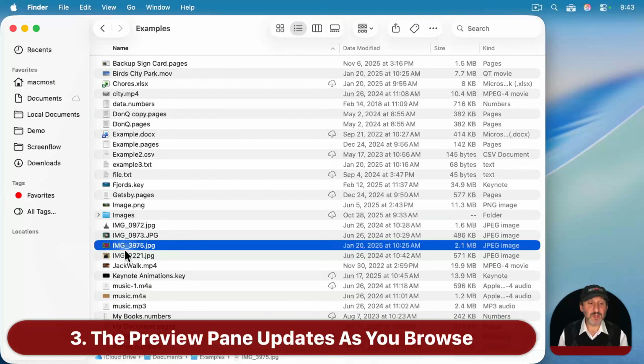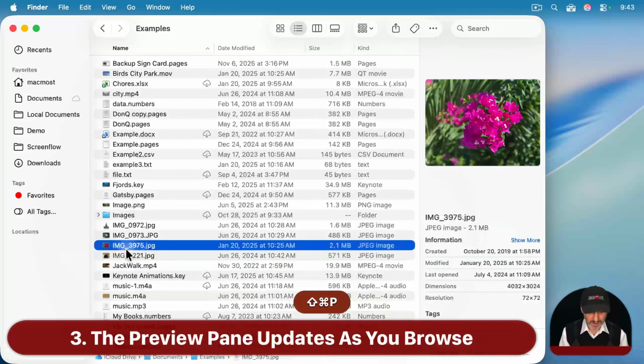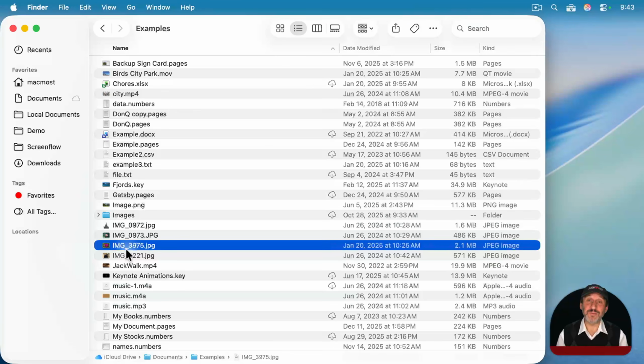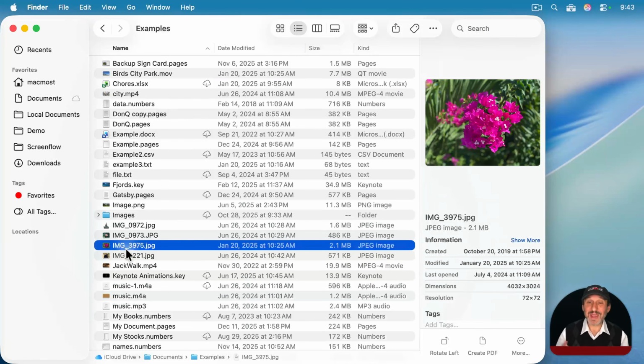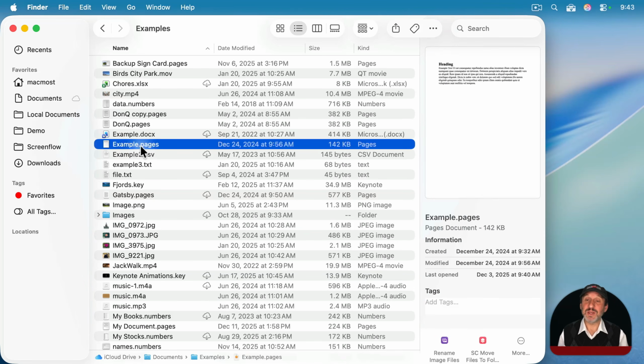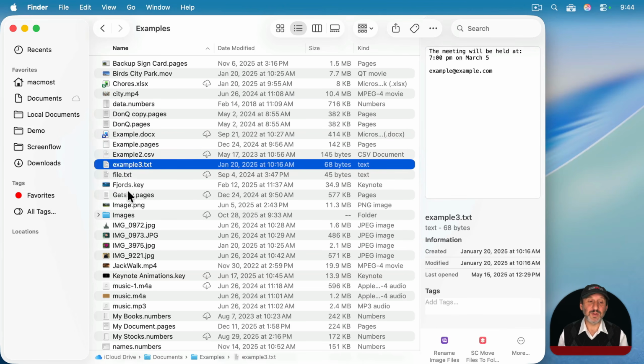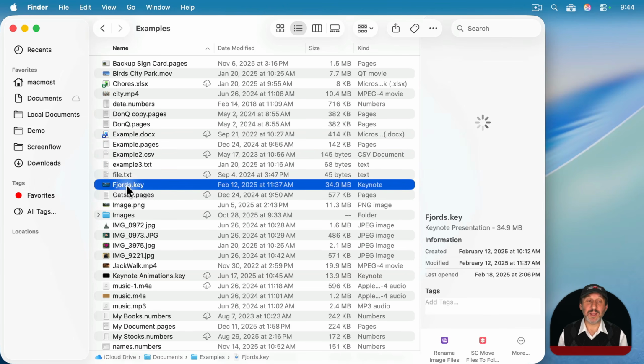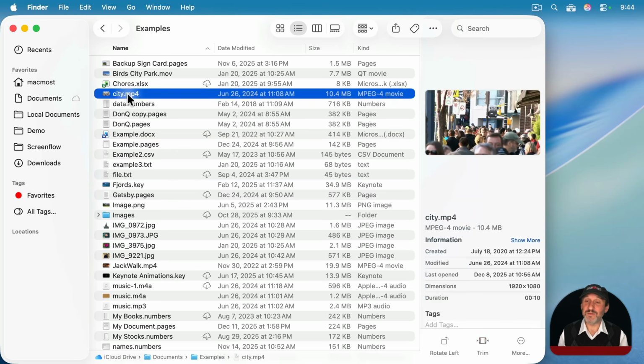Now, in addition to being a useful way to preview a single file and then perhaps dismiss it after you've taken a look, you could just bring it up and leave it there, and it will show you whatever you have selected. So I'll select another file and I'll see the preview pane just shows me the information for that. And of course, it works with a lot more than just images. So I can look at, for instance, this pages file here. I could look at this text file. I could look at this keynote document here. I could look at this video file as well, just about any file type.